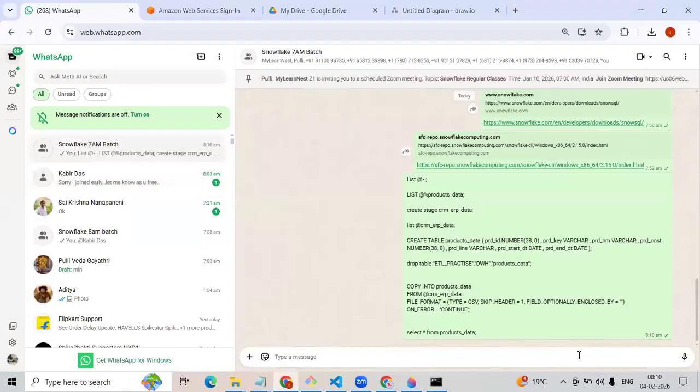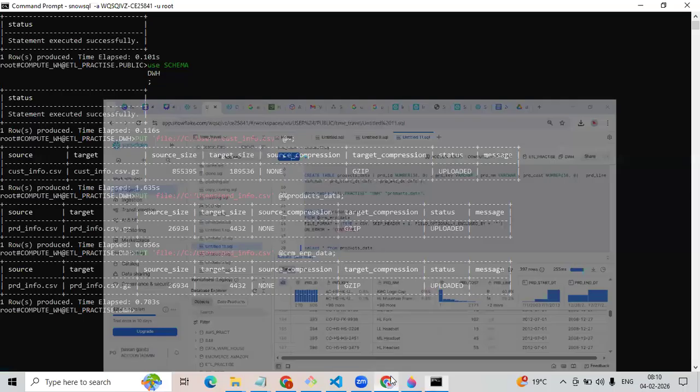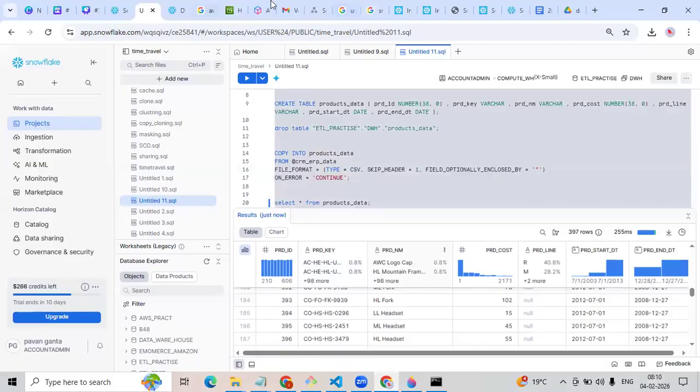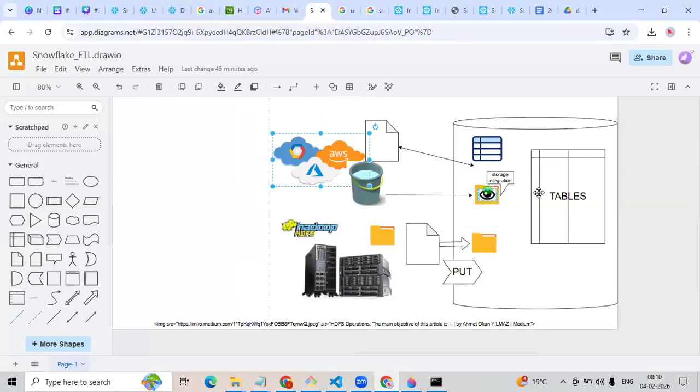Okay, that's it, guys. Tomorrow I'll show you how to load data from AWS to the table. Any doubts?